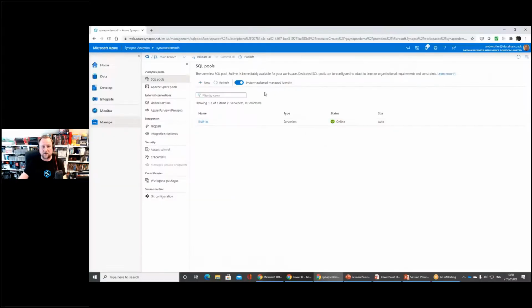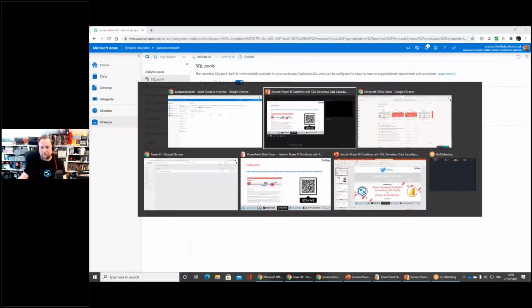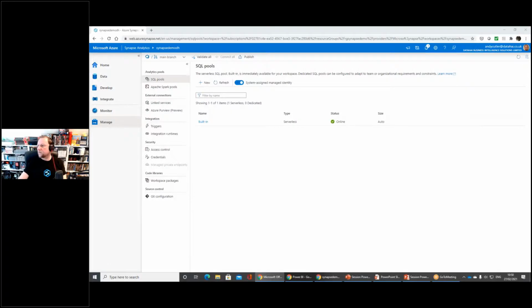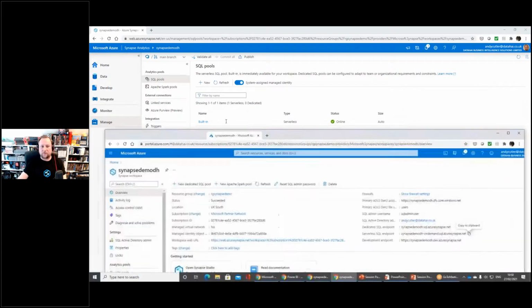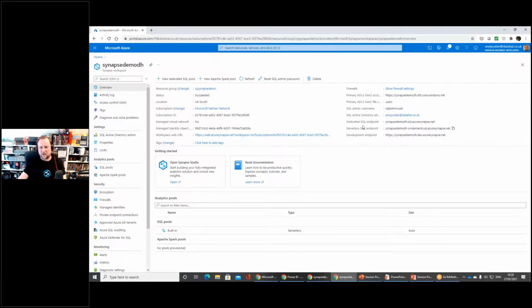This, if I go back to here, and we have a look here, and this is my demo instance. So if you've created a dedicated SQL pool, AKA the SQL Data Warehouse Service, we're not allowed to call it that anymore, you've got your endpoint here, but you've got your dedicated serverless SQL endpoint.